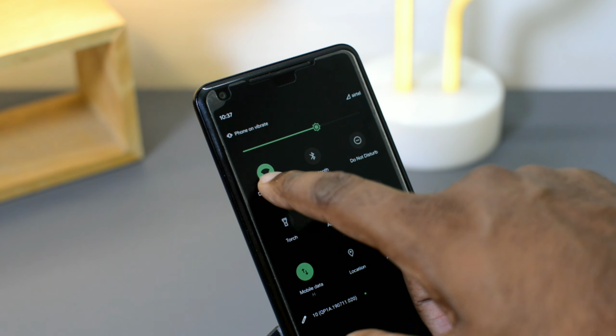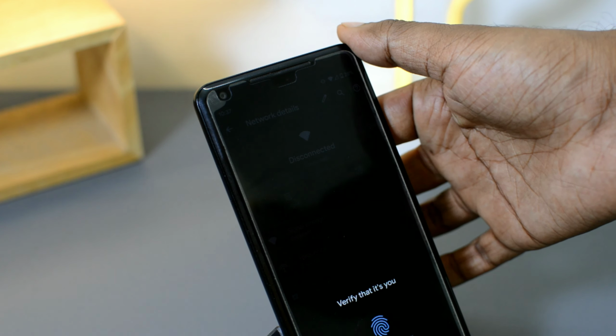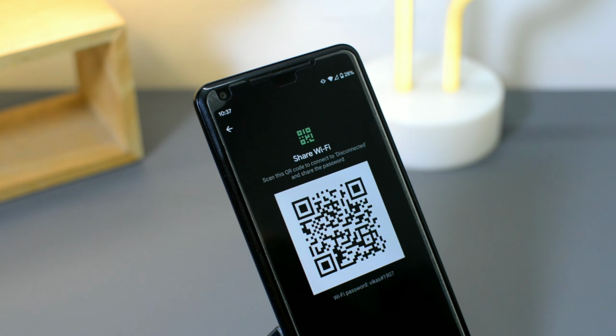A new feature has been added where now you can share your Wi-Fi connection using a QR code. Just go into your Wi-Fi settings and here you can generate a QR code after verifying it with your fingerprint or with the pattern lock. Show this to your friends and there's no need of typing long alphanumeric passwords.